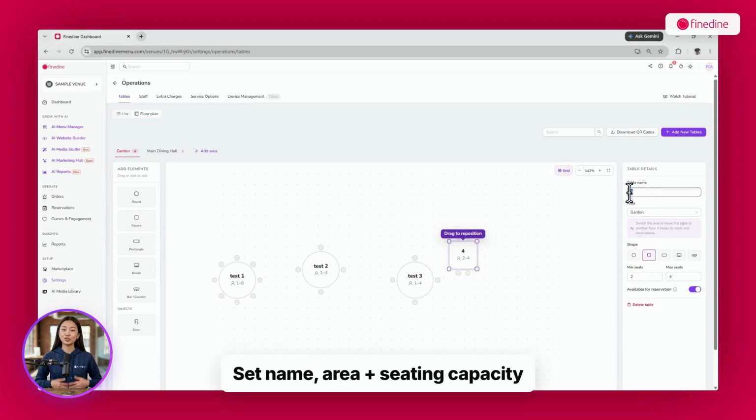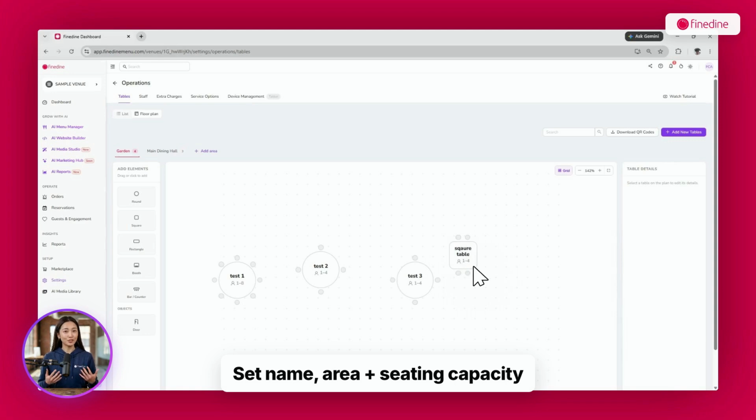Give it a name, choose its area, adjust the shape if you need to, and set a minimum and maximum seating capacity. Everything you enter shows up right on the table, so your staff can read the name and the capacity at a glance. You can also add the fixtures around your tables.